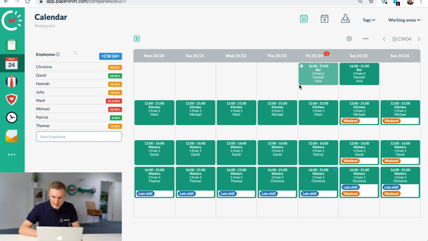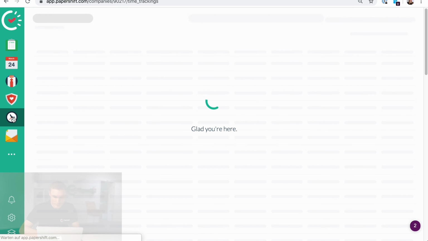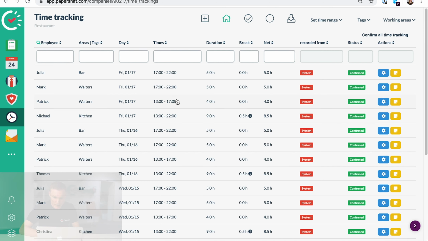And the final thing I wanted to show you is the timesheets or time tracking section, which is here. And you can see the timesheets for each person and the working area that they're in. So you can use this for your payroll, and you can also click here to export.